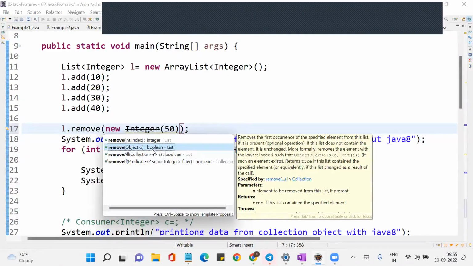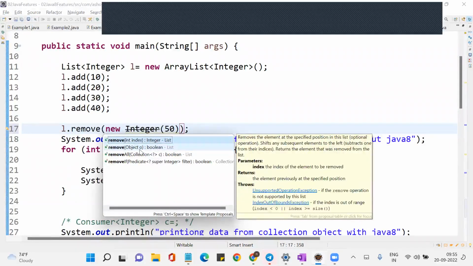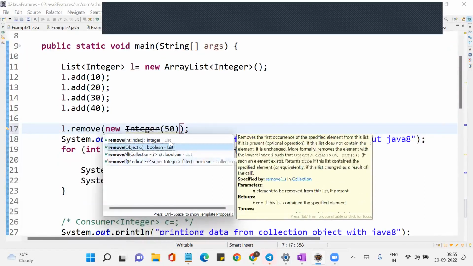Whatever the given object is, it is not present in the list. Hence, it will not remove it. Correct? If it is removed, then it will return true. If not, it will return false. So this is the working of the remove method which takes an index and the remove method which takes an object. Similarly, if you look here, see where this method is present in the list interface.